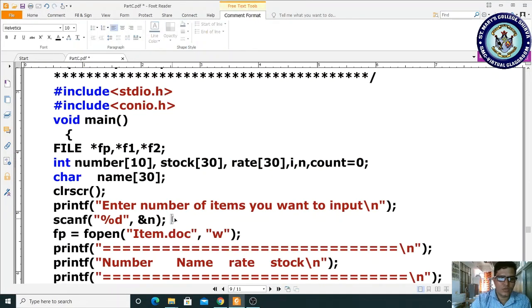So here n is 5, I have to input 5 items from the keyboard. Where to input those 5 items? In one of the pointer variables. Now I am taking the pointer variable fp equal to fopen. The fopen function is used to open a file, so I am opening the file named item.doc. This item.doc is pointed to by the fp pointer. In which mode am I opening? Write mode. Write mode means we have to store.